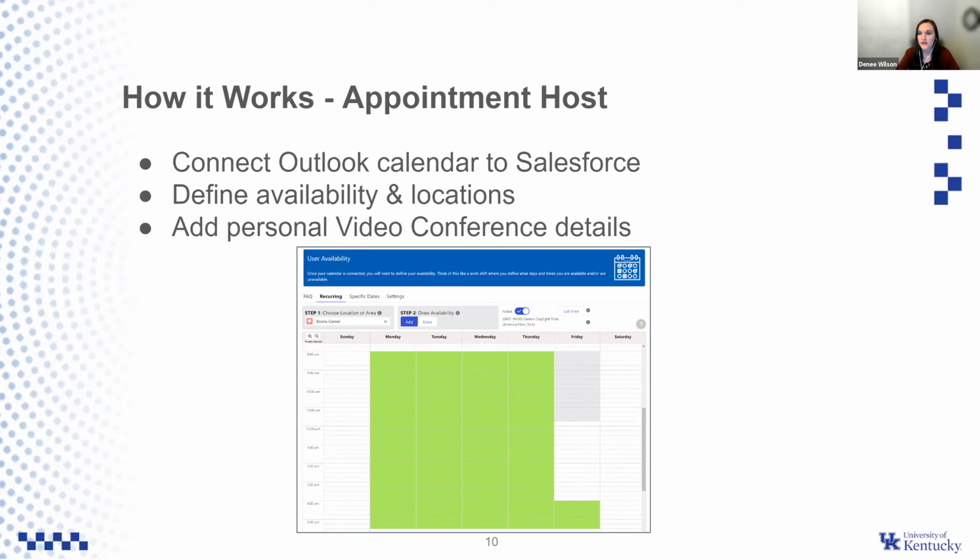So Sumo is really neat that you can connect your Outlook calendar to Salesforce. So that way the two can talk to each other, and you can see what's available on your Outlook calendar so that students can't book over appointments that you already have. You can also define your availability or location.